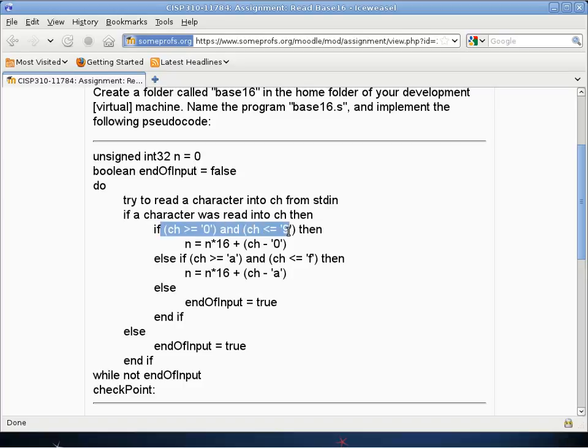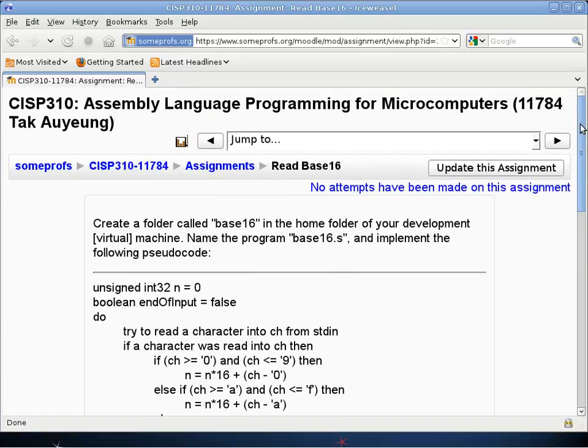On the other hand, if we did read a character, then we have to go through these cases. Did I read a character between 0 and 9? So you have to find either the ASCII code of 0 to 9, or you can just put quote 0 quote. That will do exactly the same thing. If it is within 0 to 9, then you want to perform this calculation and update n in the process. If ch is between a and f, then I got this part wrong, didn't I?